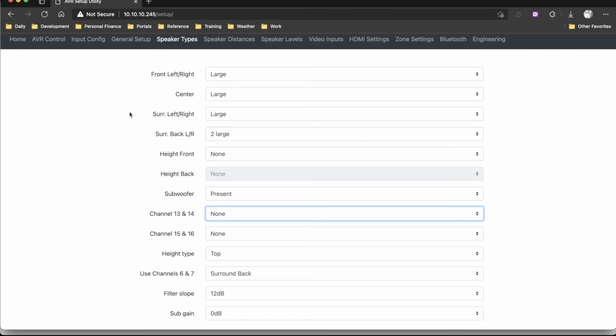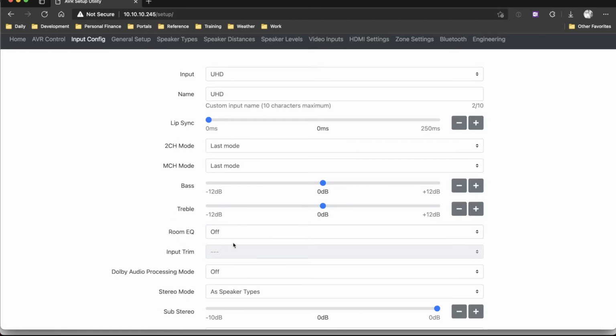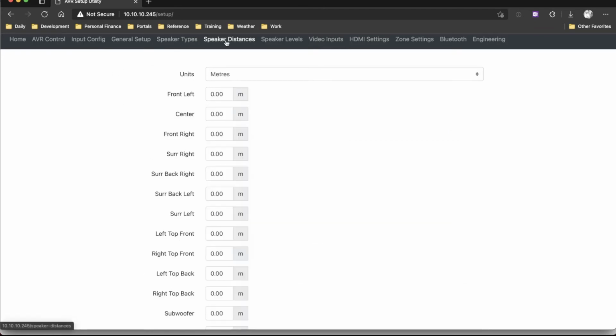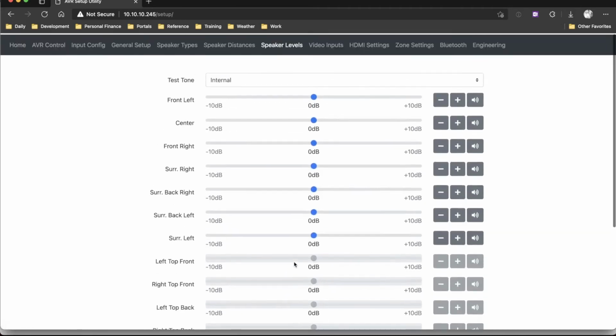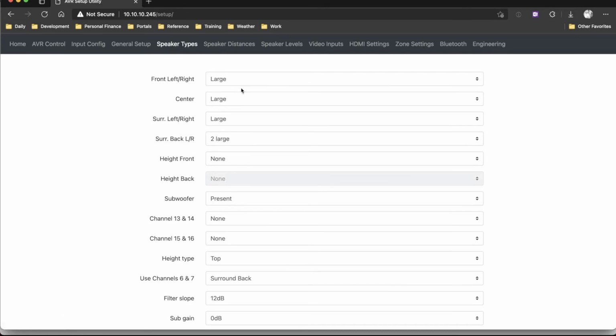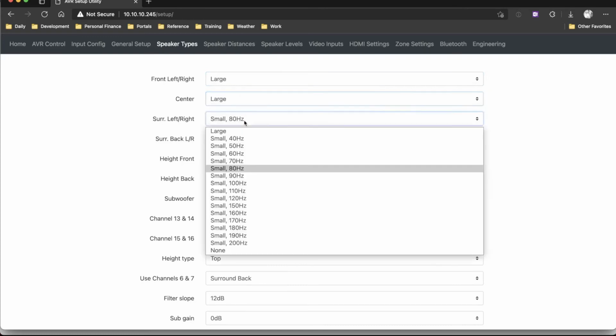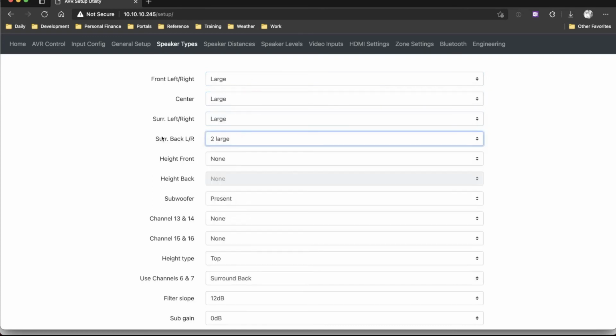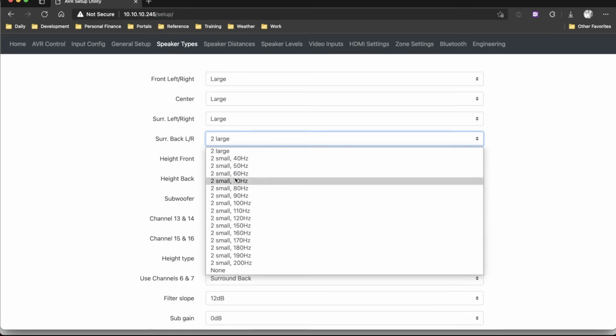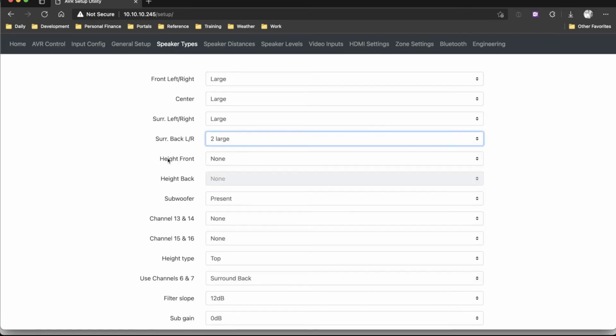So in my AVR, my processor, this is all I need to do. On my input, room EQ is turned off. On my speaker distances, everything is 0. My speaker levels, everything is 0. And my speaker types, all my crossovers are disabled, essentially. I think I had these set to 60, and it'll automatically fill a few things in based off of that. But everything here, we're just going to disable. We're going to pretend that they're full range and there's no crossovers in place, okay?